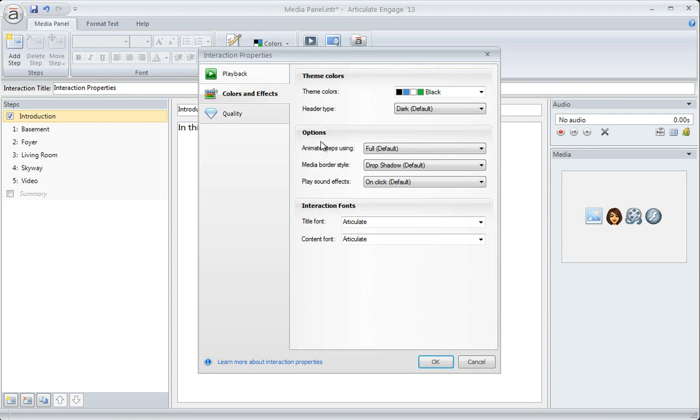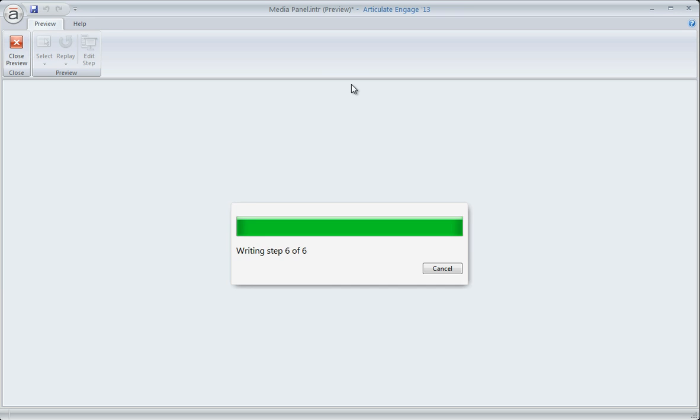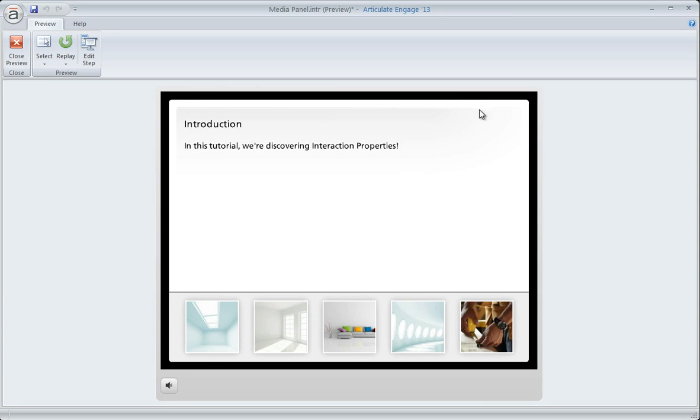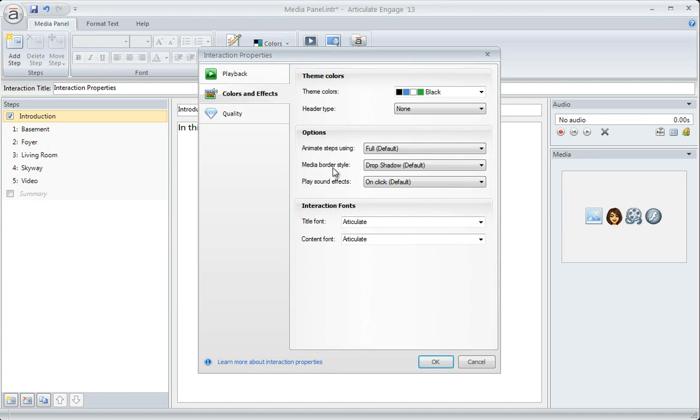So coming back to interaction properties here, the header, we can choose not to have a header. So if I preview this once again, you'll see that I have removed the header. We've gained a little bit more space. So again, further refining the interaction here.